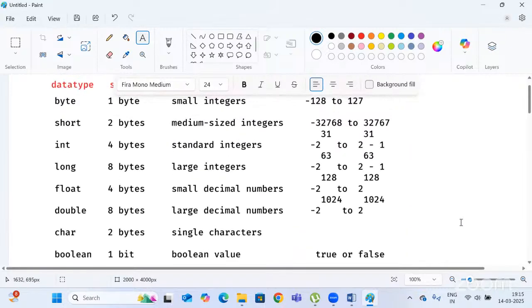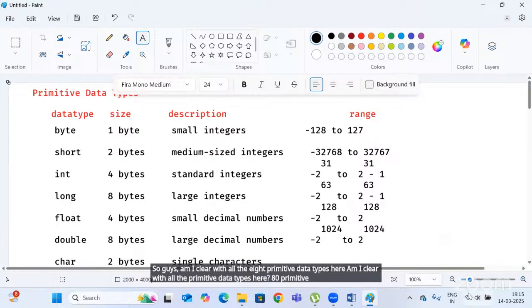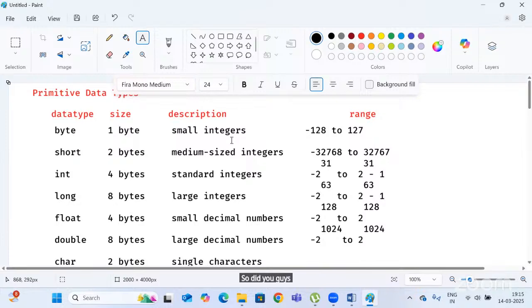So guys, am I clear with all the 8 primitive data types here? Did you guys understand all the 8 primitive data types here? Yes.